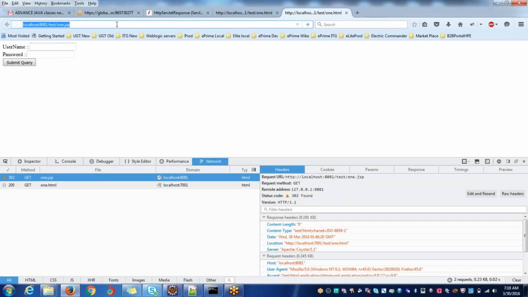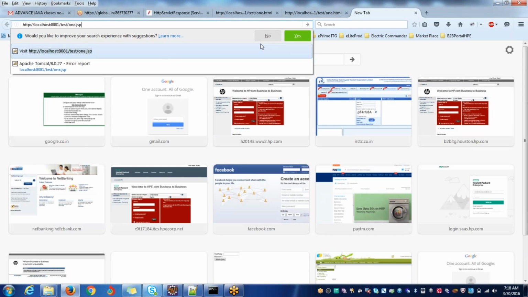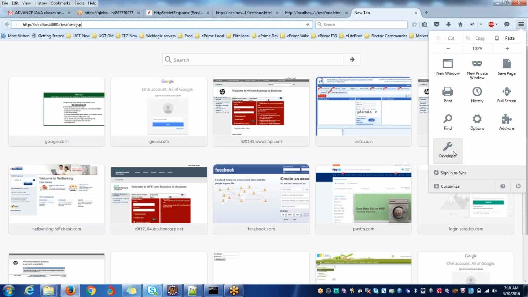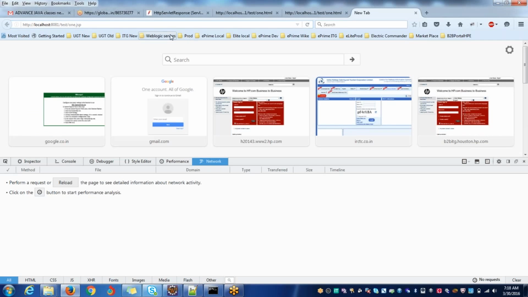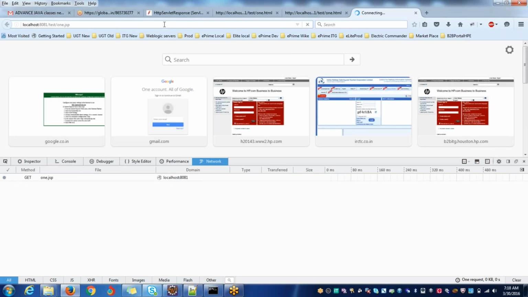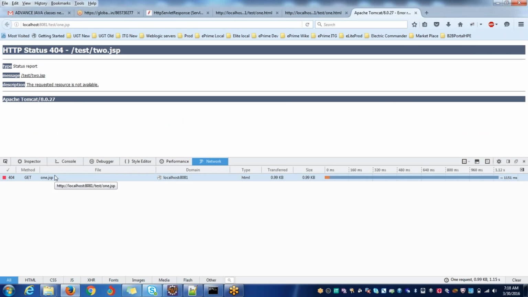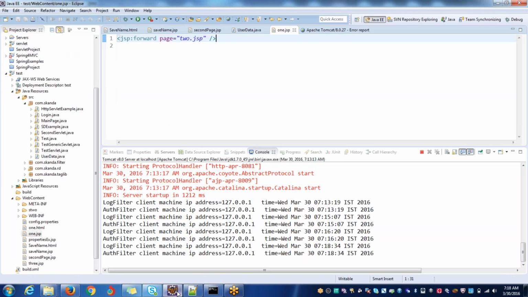Let me take this in a different browser. Let me start the developer toggle tools. Now hit. Okay, 2.jsp is not there, it looks like. 3.jsp is there, right? Let's try to hit that one.